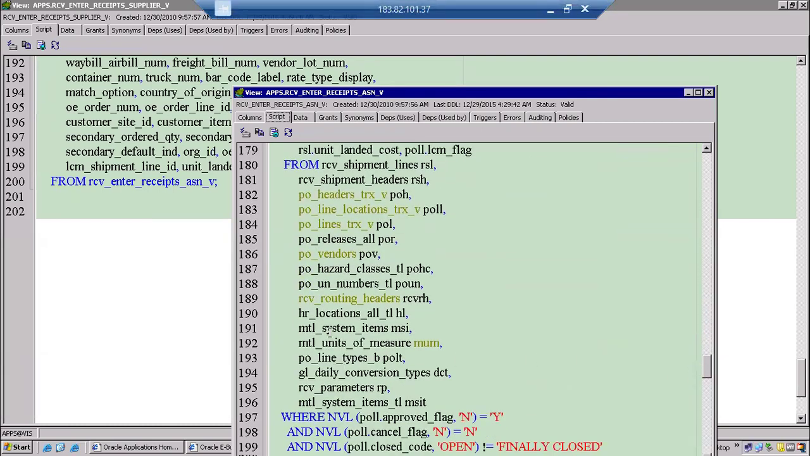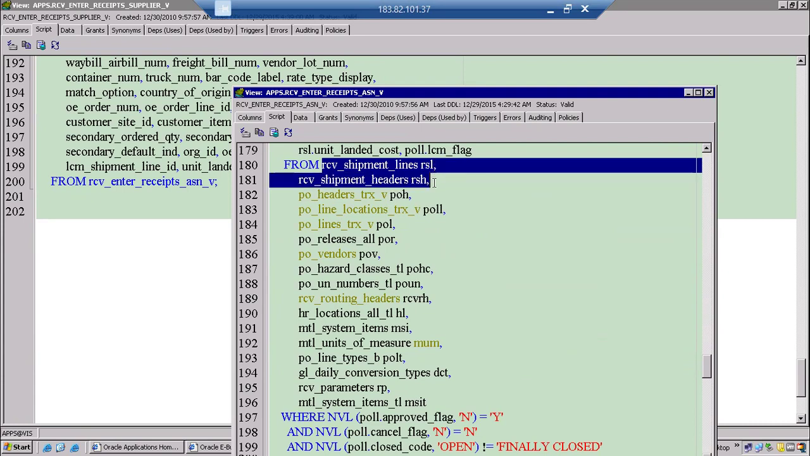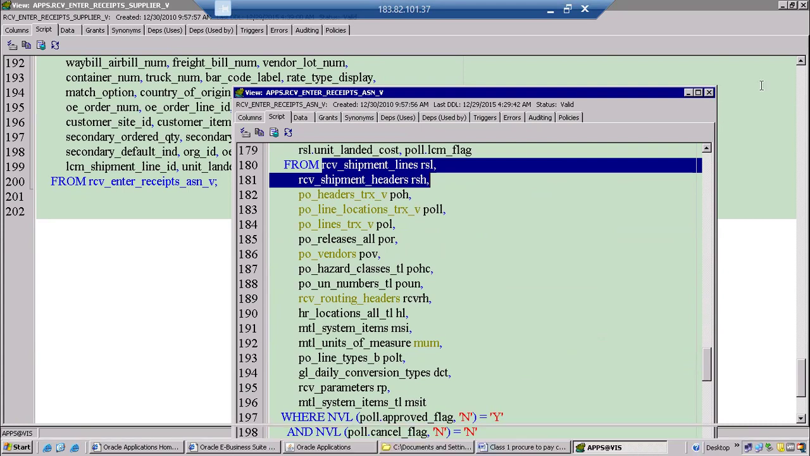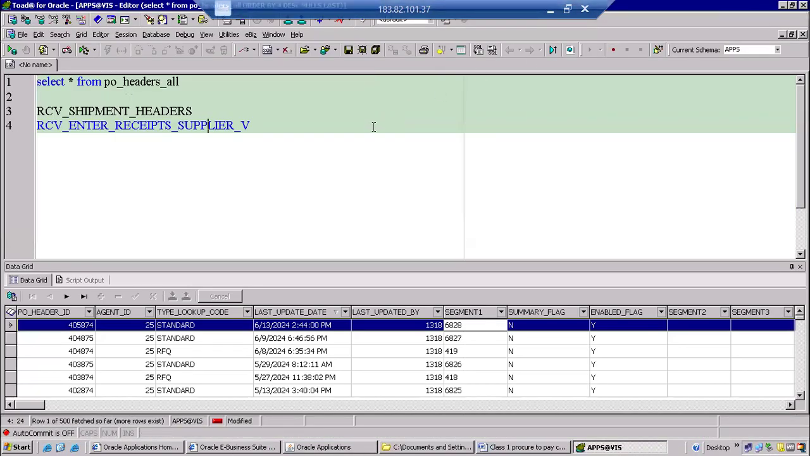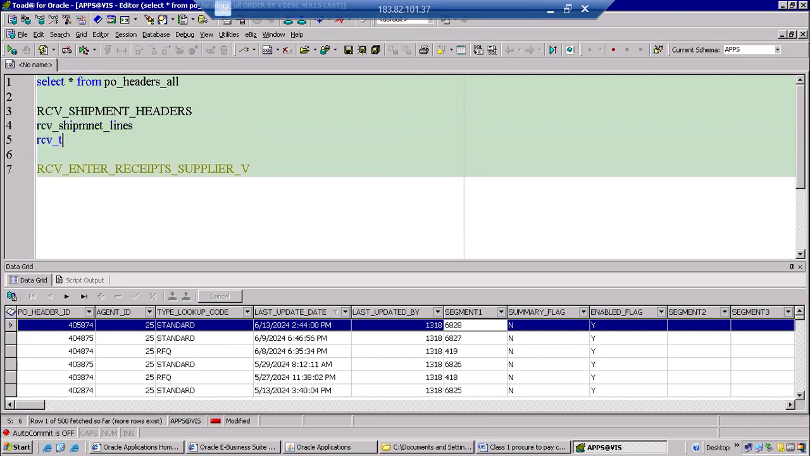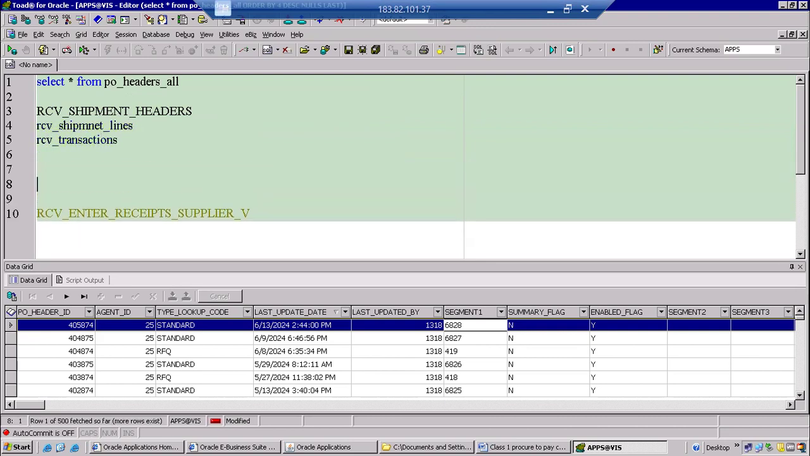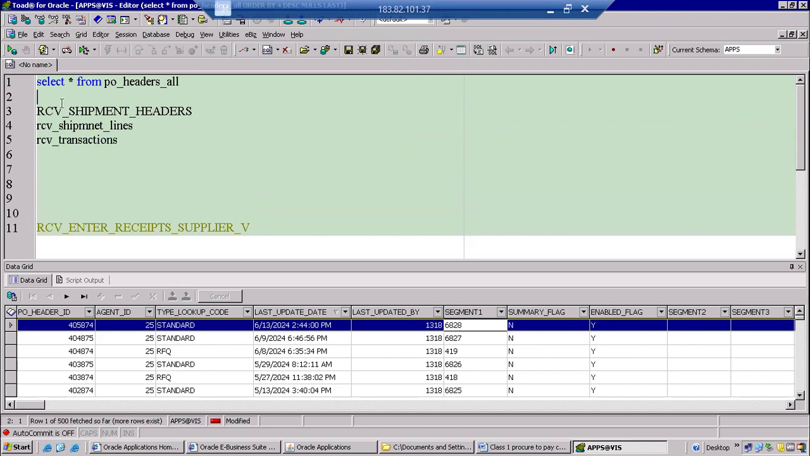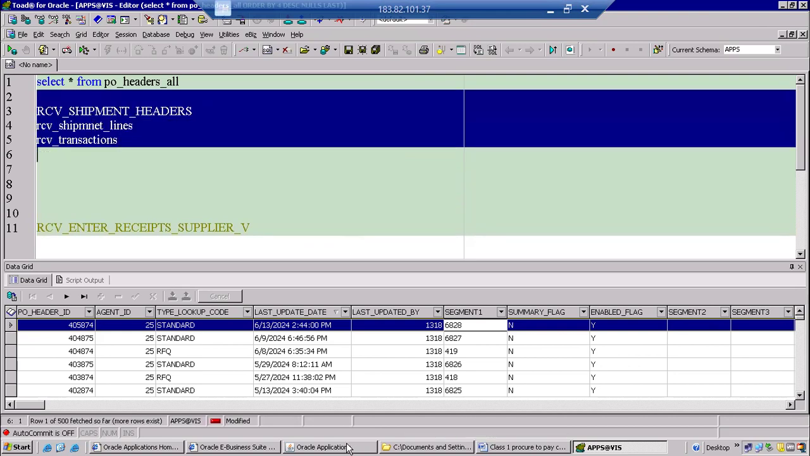Is there any table related to RCV? It is showing, yeah. This is the one we are talking about. Okay. RCV shipment headers and lines. These two tables we'll use. And one more is also there, that is a transaction. Another table is RCV shipment lines. And finally, one more table, that is receiving transactions. These three tables belong to your receipts here.